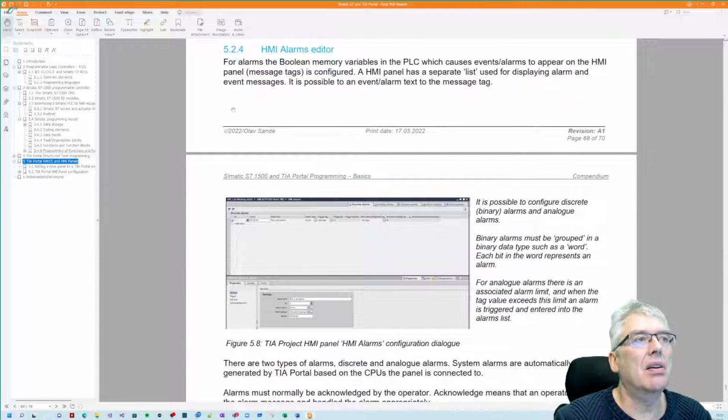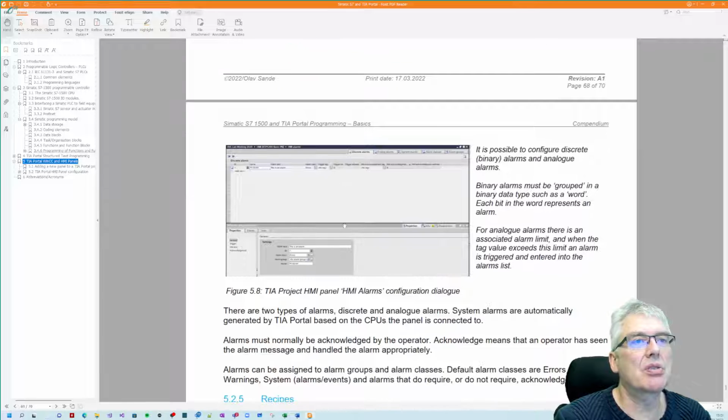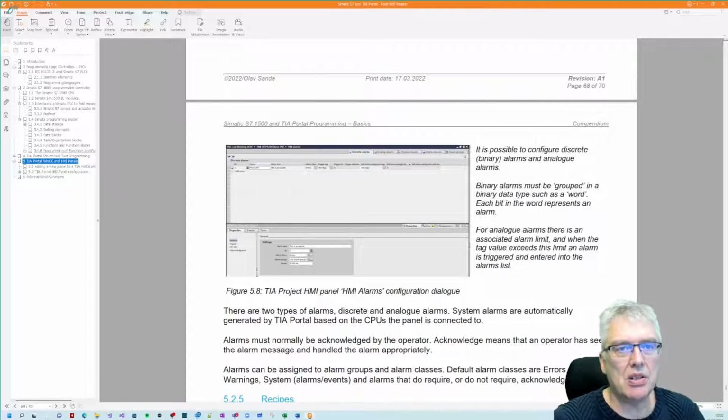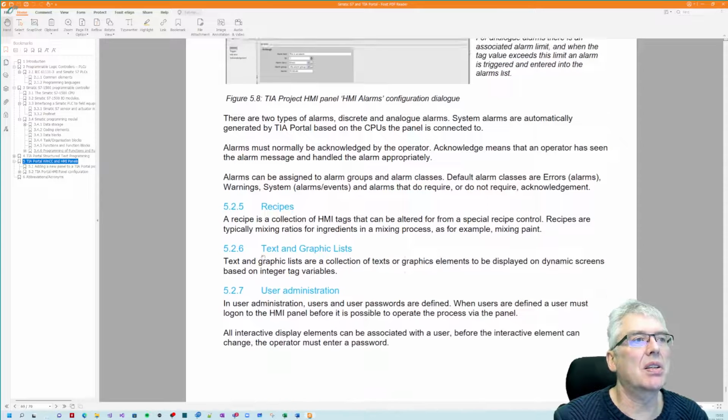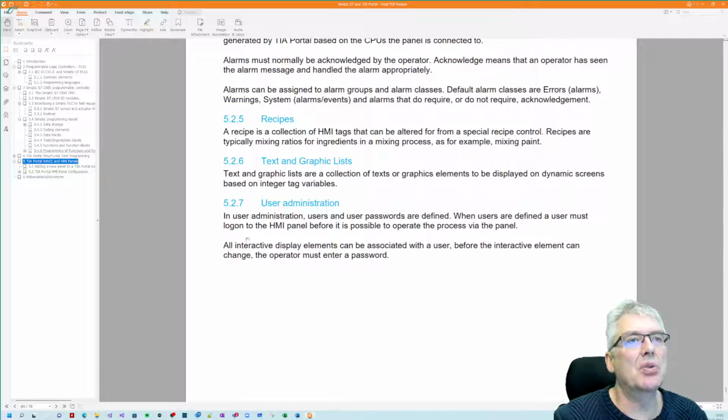Here are the alarms. This is just a quick look at how you configure alarms. You have an alarm editor where you write the alarm text and so on, what text you want to show in your list for this exception. Recipes, text and graphic lists, I talked a little about those. And then we could use administration.